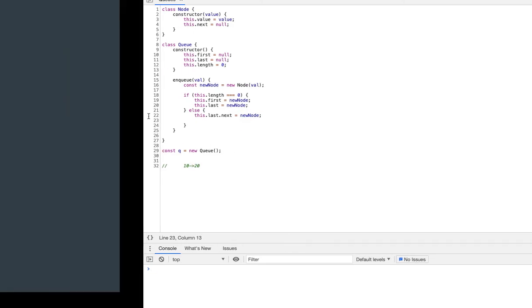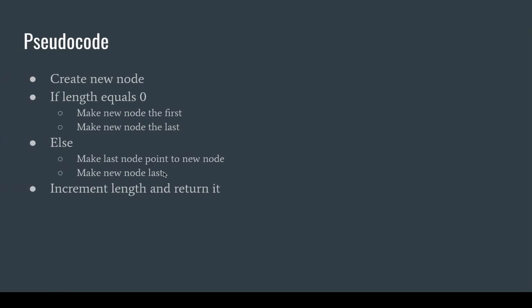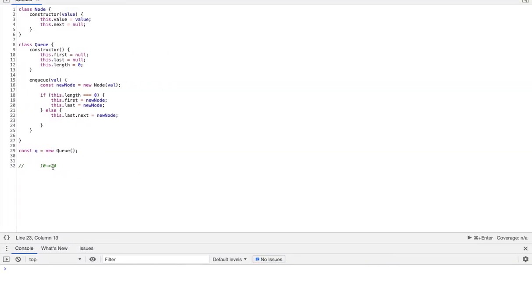Next is to make the new node the last node. Now this is the new node that was inserted, so this right here would not be considered the last node anymore. It would be the newly inserted node right here. So we're going to say this dot last is the new node. This now makes this the last node.